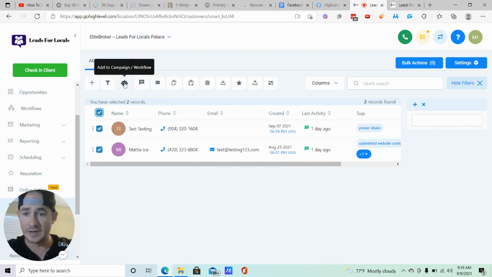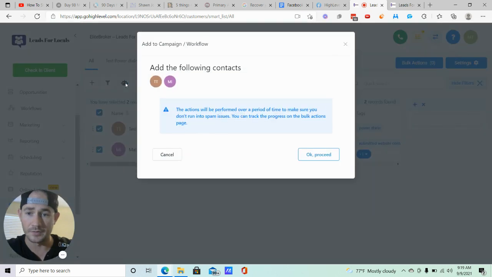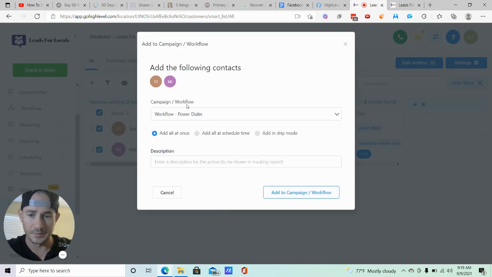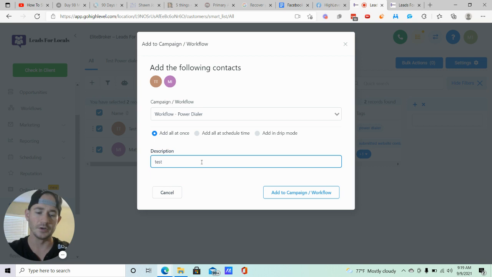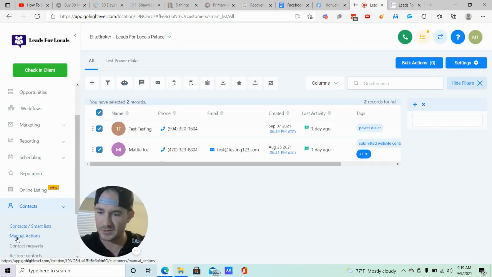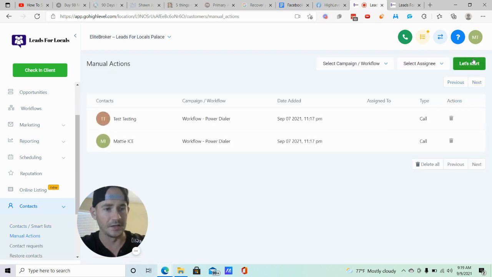And all you have to do, guys, is click add to campaign and workflow. Okay to proceed. Find your power dialer workflow there. Again, we created that in the first video, so make sure you check that out. You can put the date. That's usually what I would recommend here. Just put the date, add to campaign and workflow, and they are added to your power dialer. You just go into your actual power dialer right here, which is going to be manual actions. Hit let's start, and boom, off to the races. How freaking cool is that, guys?